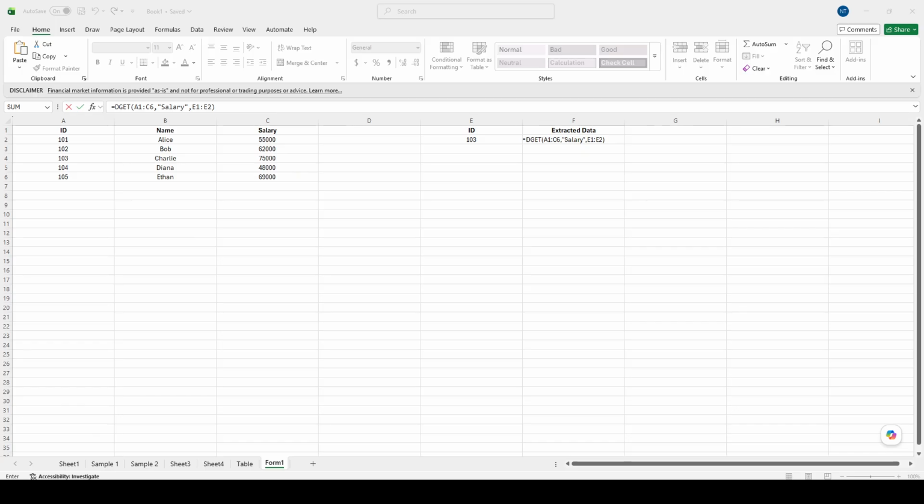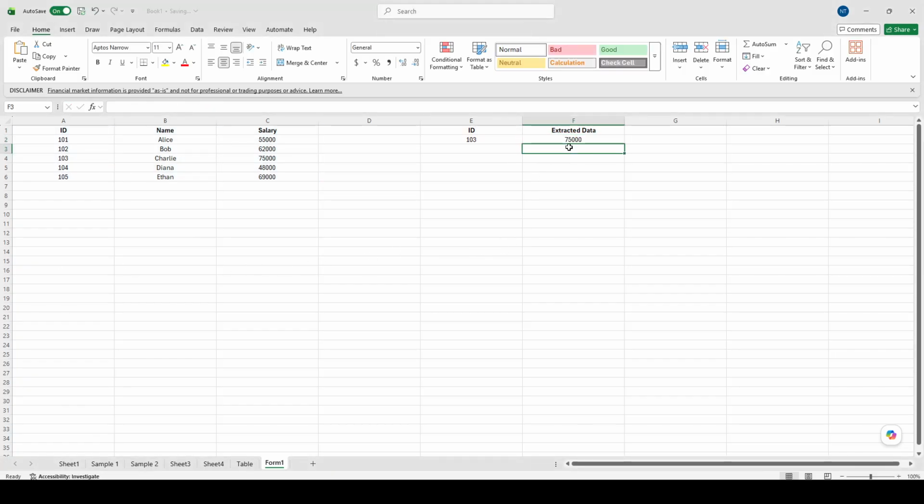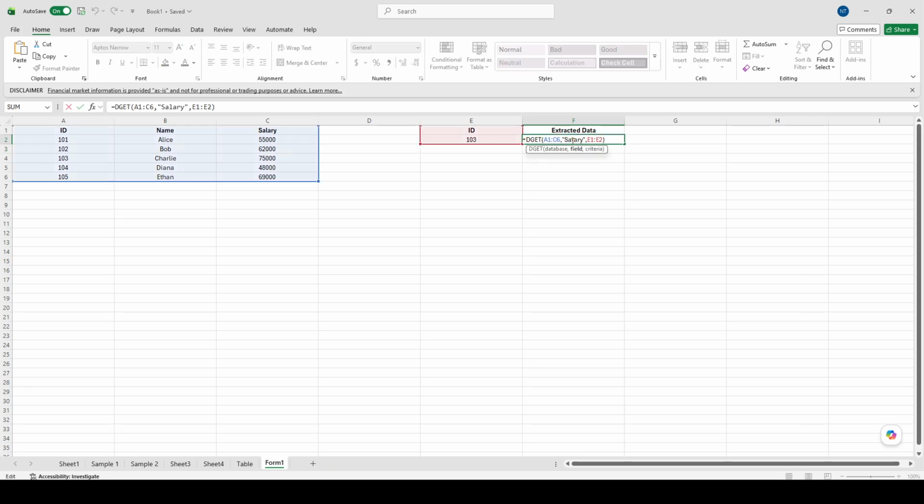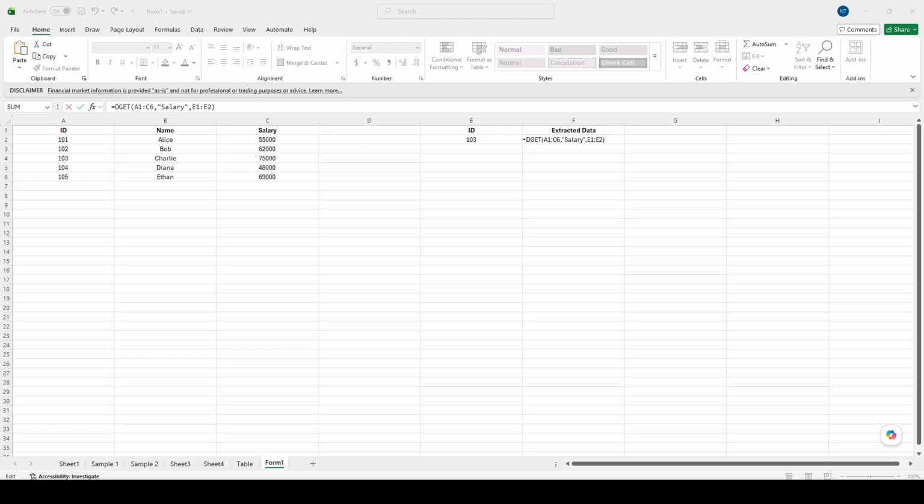Next, look at the second argument, salary. This tells Excel which field or which column header you want returned from the matching row. The word salary must match the header name in your dataset. In many spreadsheets, headers are in the first row of the selected range. That is why it is helpful to make sure the range you selected contains a header row with the exact text you are using in the formula.